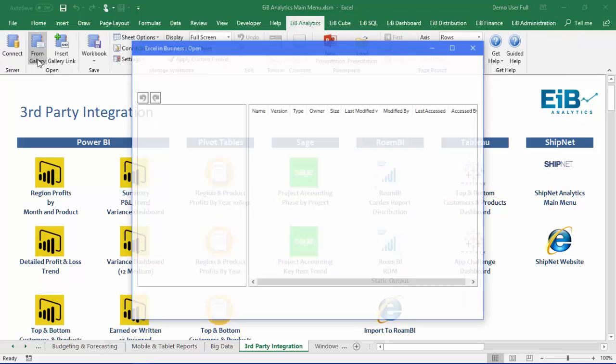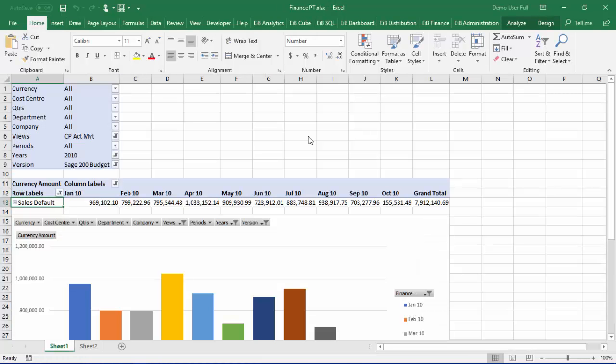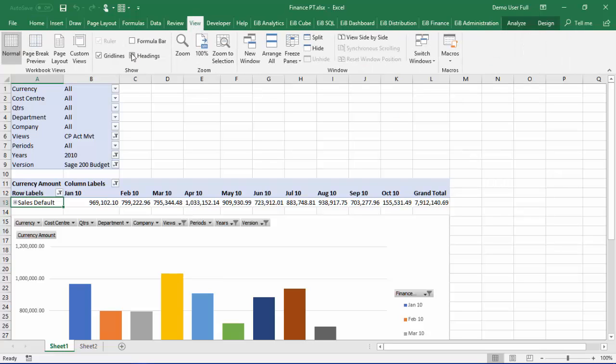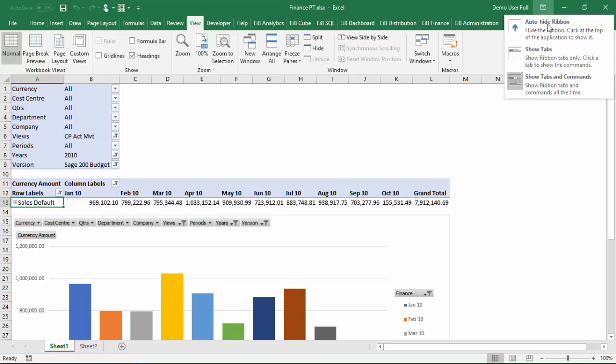So if I haven't integrated this report into a menu yet, I'm just going to produce a finance pivot table here, and this is on top of one of our Sage cubes. I haven't done a particularly lovely job here at formatting this, but you get the idea. Let me just tidy this up a second, take off the grid lines, and maybe put this into full screen mode.